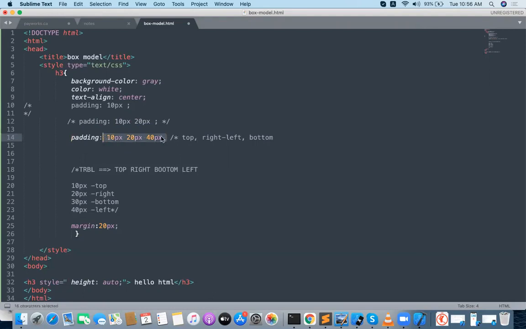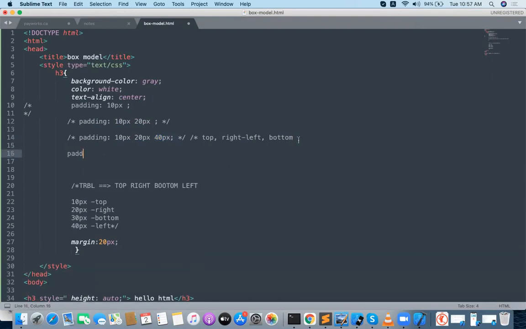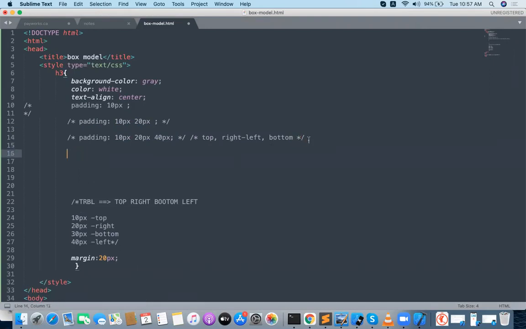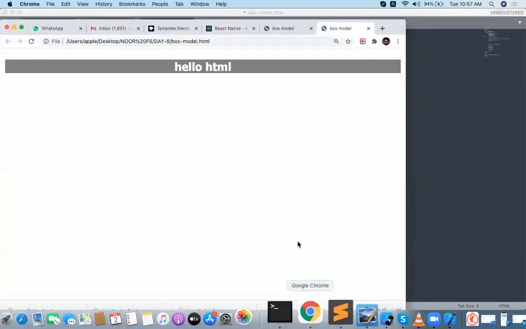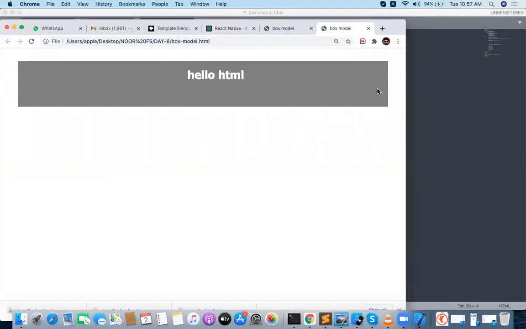Some people want to go with four different values for all the sides. Then how will it be? Something like padding 10 px, 20 px, 40 px, 60 px, and this will be arranged top, right, bottom, left. Some padding is going to be arranged here, some padding is here, some padding is here.